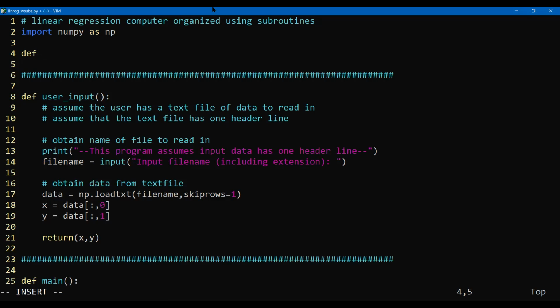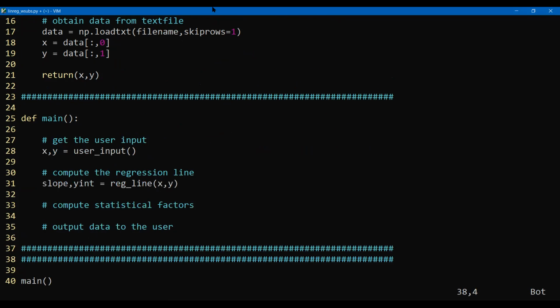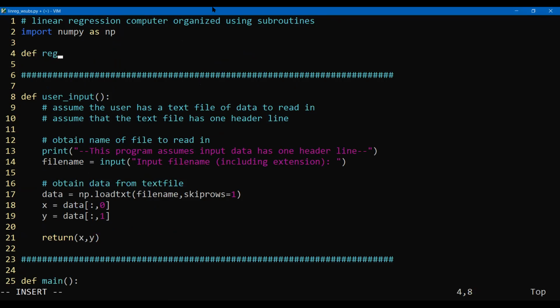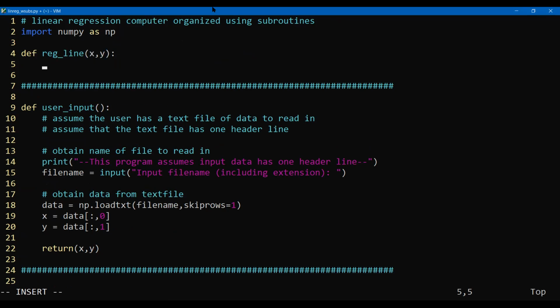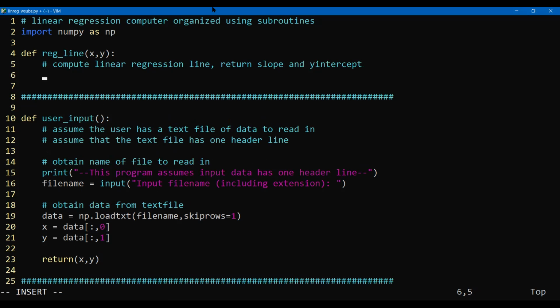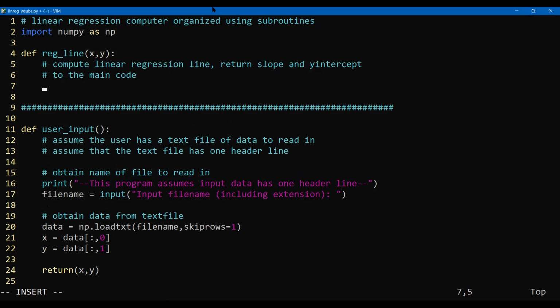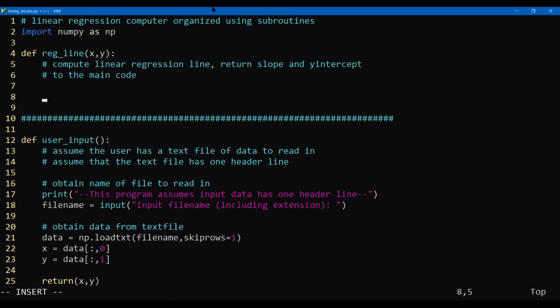So what do I call this thing again? Reg line. And I know that I'm bringing in my X values and my Y values. I'll just call them X and Y because that's easy. So purpose this. So how do I do it? How do I compute those things? I know you guys got them written down somewhere.